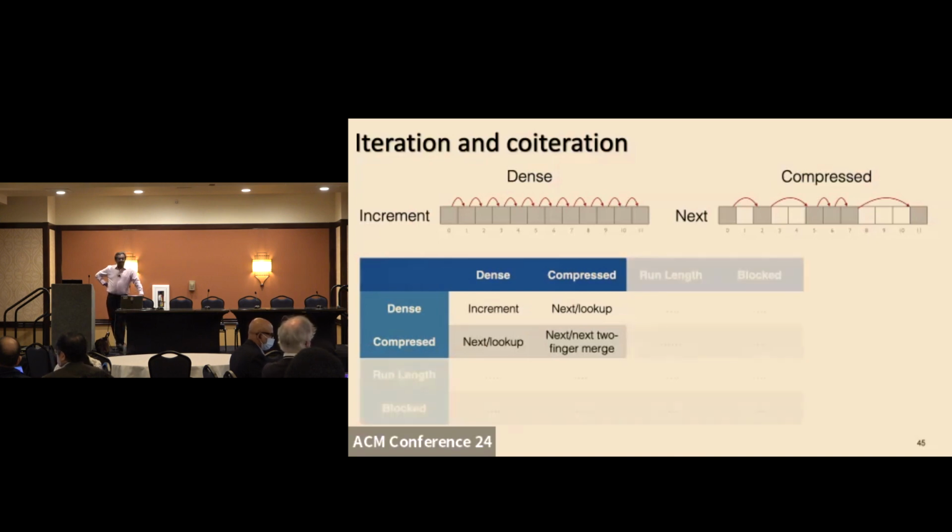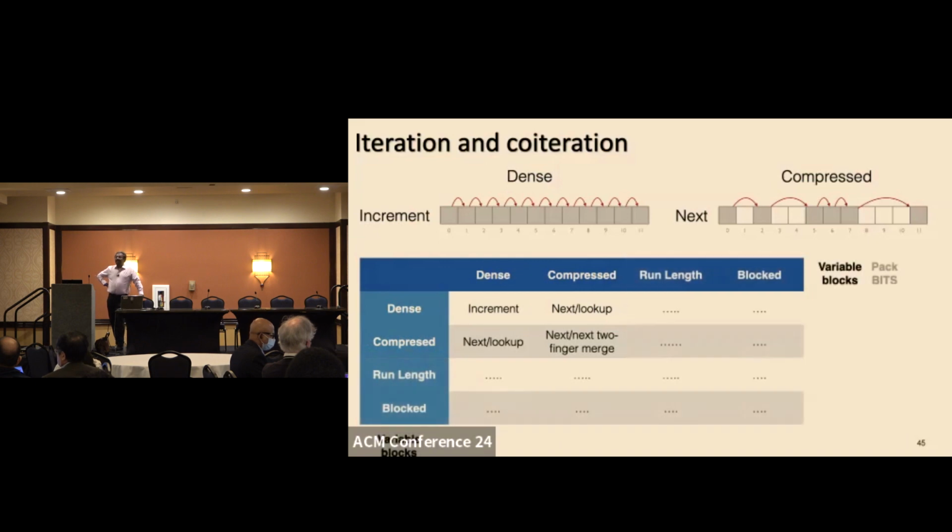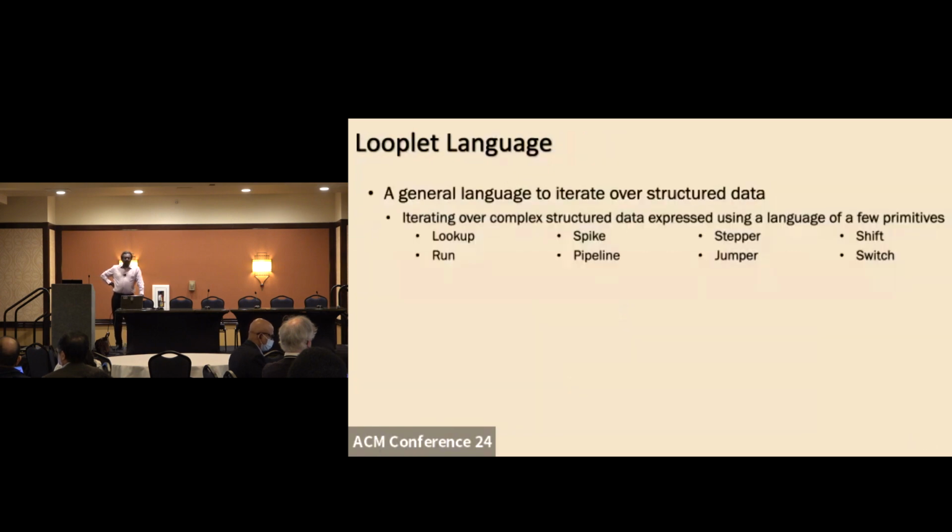But the interesting thing is there are a lot more interesting and more complicated structures out there. It's not just compressed and dense: run length, block, variable block, many more interesting things. So how do you generate code for this? This thing doesn't scale that well. So what we figured out was, can we explain an iteration of any of these things using these 8 different simple concepts? Lookup, run, spike, and so on.